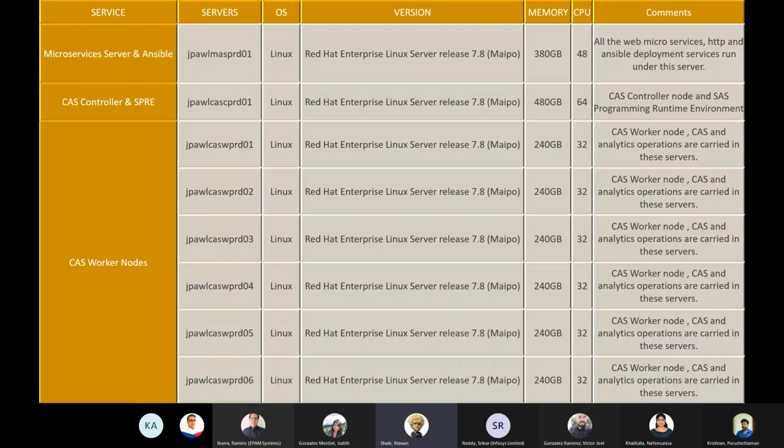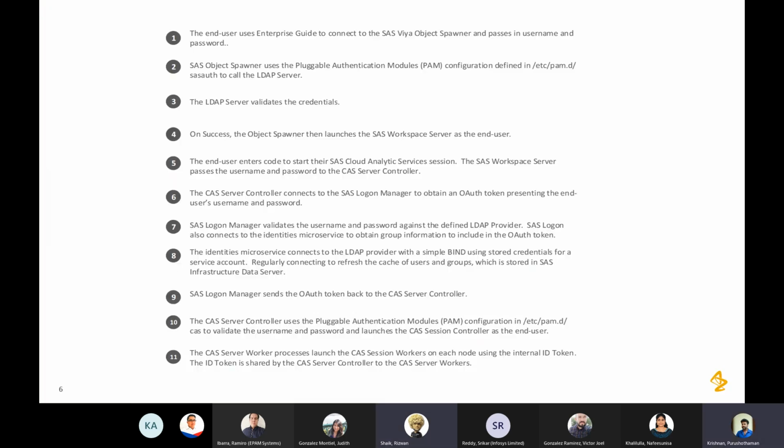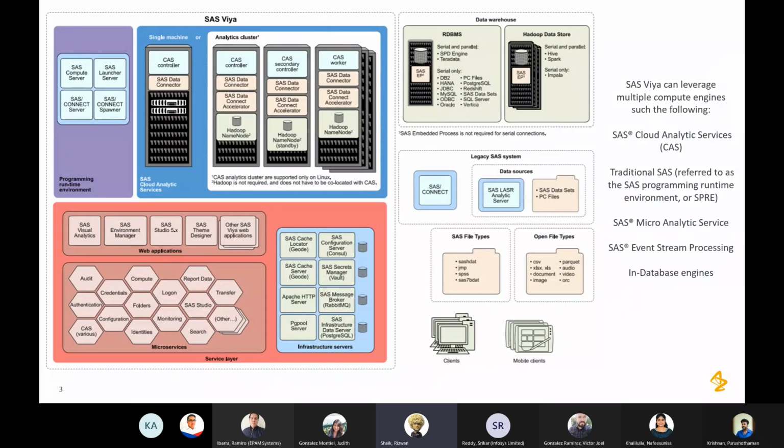Bro, do we have event stream processing at AZ? Can you go to the slide before? Okay. There was SAS Event Stream Processing. Do we have event stream processing in AZ? On the right side, the last but one. Yeah, we are not having that actually.